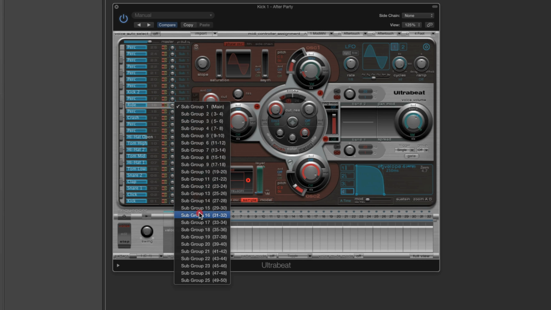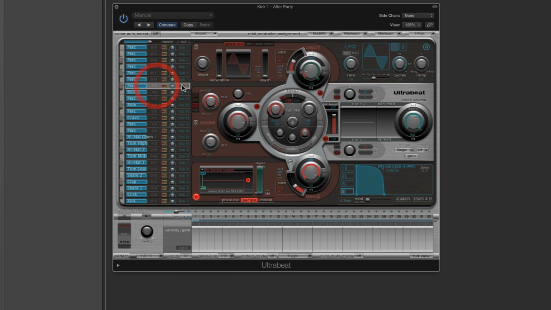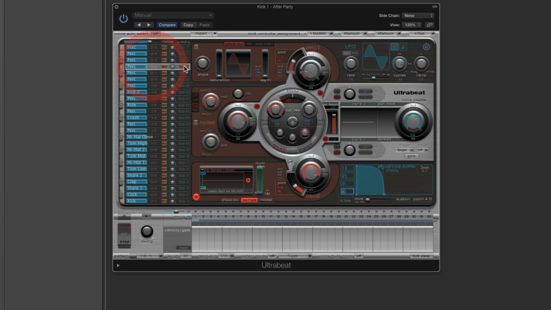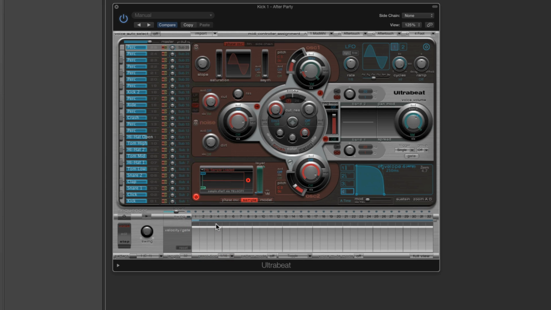16, subgroup 16. 17, subgroup 17. 18, subgroup 18. 19, subgroup 19. 20, subgroup 20. 21, subgroup 21. 22, subgroup 22. 23, subgroup 23. 24, subgroup 24. And voice 25, subgroup 25. Output 49-50. Right. Done. Now, each voice is assigned to its own separate out again.